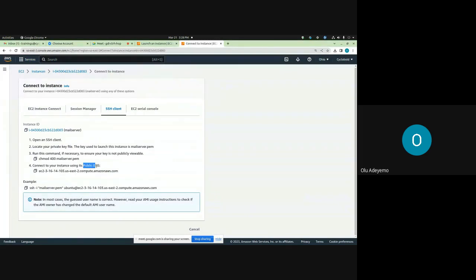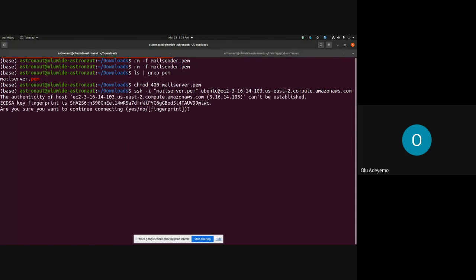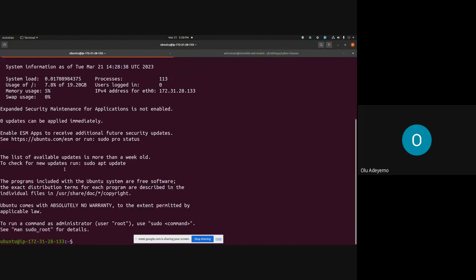using its public DNS, which is this DNS here. So I'm just going to copy this code from here. I will paste here, and then I will try to SSH. It's asking us to confirm our fingerprint. I'm going to say yes, and it has added that to the list of known hosts. So you can see now that we have actually SSH'd into our EC2 instance.